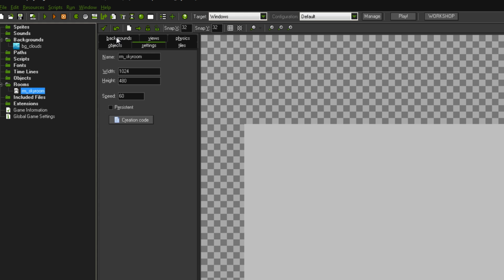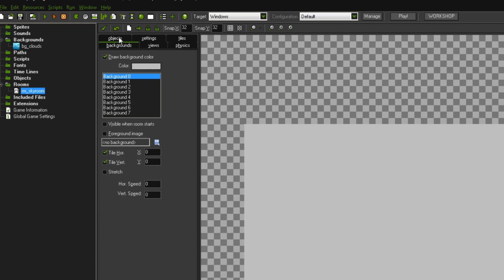To set that background, we go to our room, we go to backgrounds, and we're on background 0. You want to tick visible when room starts. That's exactly what it says on the tin. It just means you don't have to turn the background on through code, which you might want to in some situations, but for now, you just want this background on all the time. So click visible when room starts, and then just pick the image you want to use.